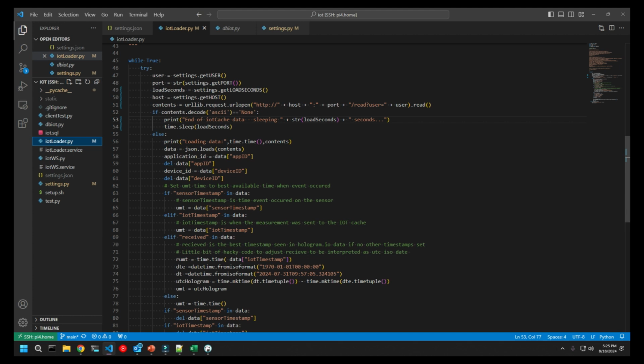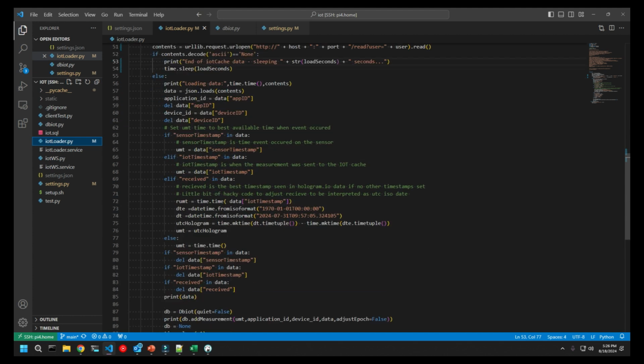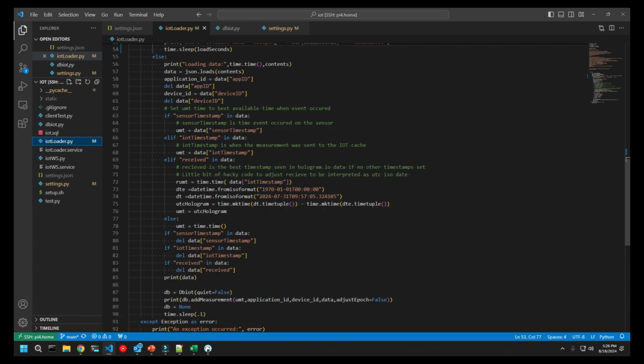So first I get the settings I want. So that's the user to access the iotCache, the port that the iotCache is on. Load seconds is the number of seconds between each iteration of checking to see what's out on iotCache. And host is the host name for the iotCache. So it puts together a URL and sends a read command. Then goes through, reads the data that was returned. Makes sure there's an application ID, or sets the application ID and the device ID.